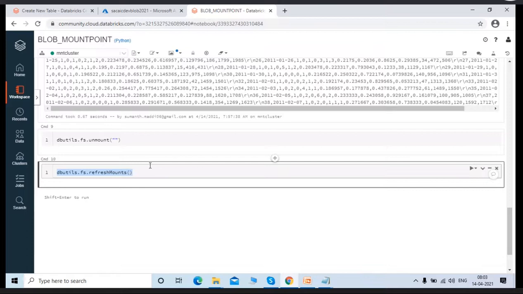If you feel you are frequently getting a mount point issue, then you can use this command as the starting command in your notebook. Step one, before kicking off your reading and writing process, you can do the refresh mounts. Then step two, you can read and write the data from your storage account, blob storage, or Gen1 or Gen2.